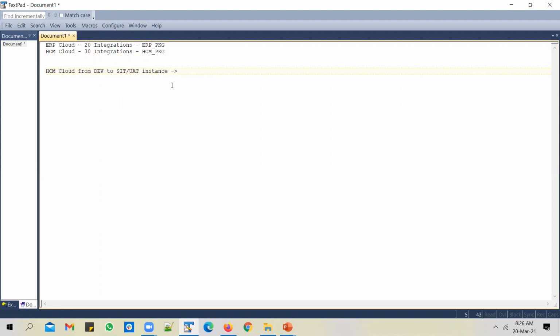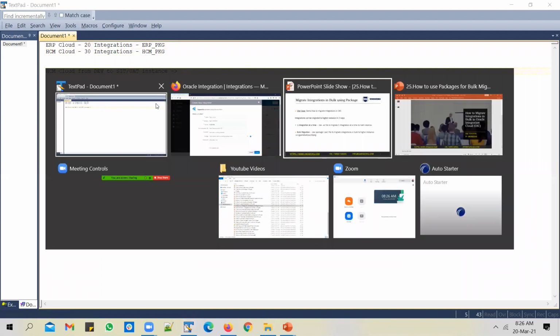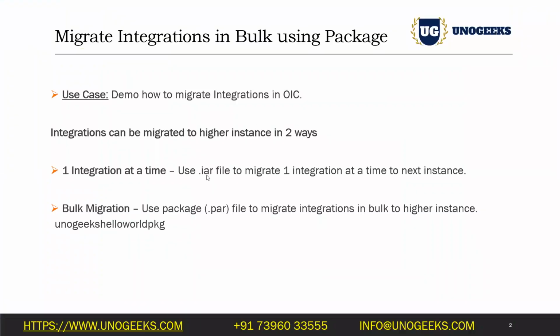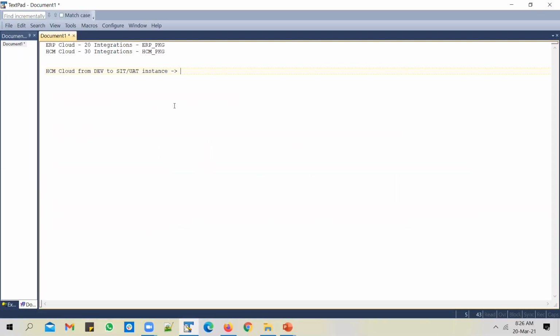you can migrate one integration at a time. You can use the approach that I've shown you in the previous video. But if you use that approach, you will have to repeat the exercise 30 times, right? Because you can only migrate one integration at a time with IAR files. So you can generate 30 IAR files and migrate them, which is not a feasible option, right? 30 is just a number, it could be 100 as well, right? So that's when the packages come into the picture.